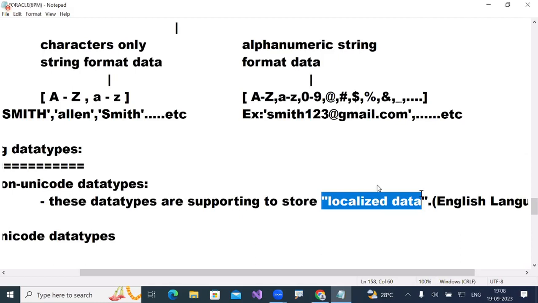Same like this, compare the entire universe. There are so many countries. Every country has its own national language. But all over the world, if anybody asks you what the local language is, what do you say? English is the local language. So as per that, the database people gave the term localized data.